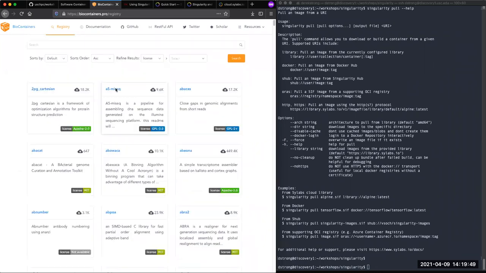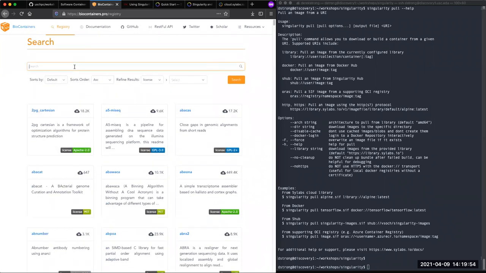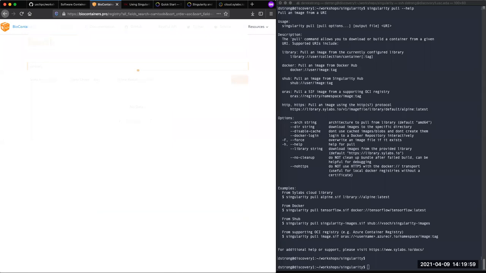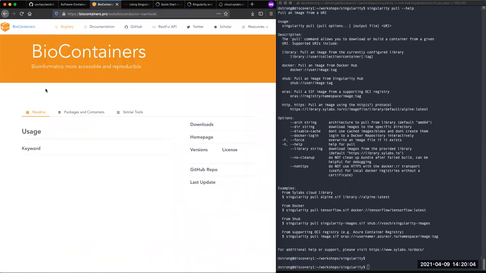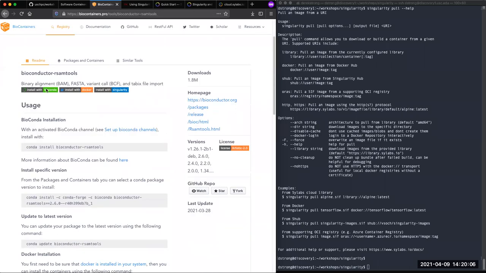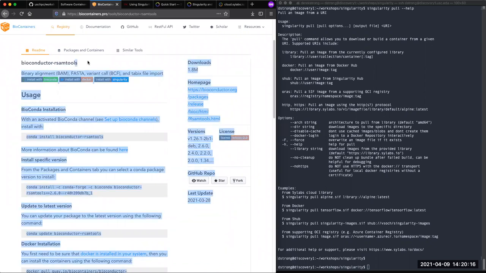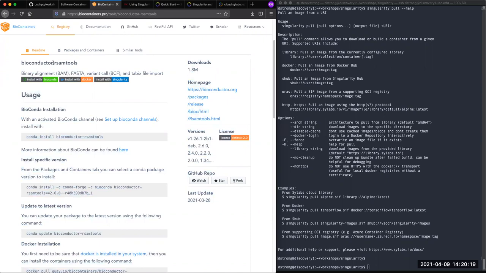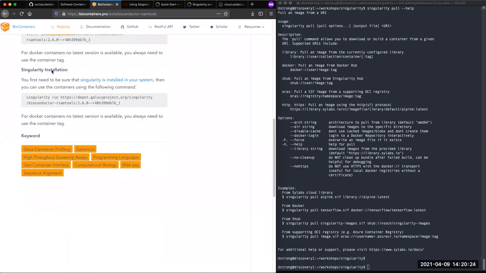I'm not super familiar with bioinformatics, but there's a lot of stuff here. I think something like SAMtools, for example. I think there's an rsamtools one. Yeah, there's a Bioconductor rsamtools. So if you find a container, you'll have some usage information here. In this case, this container contains the Bioconductor version of the Rsamtools package. And at the bottom here, you'll see Docker, but you also see a Singularity installation.